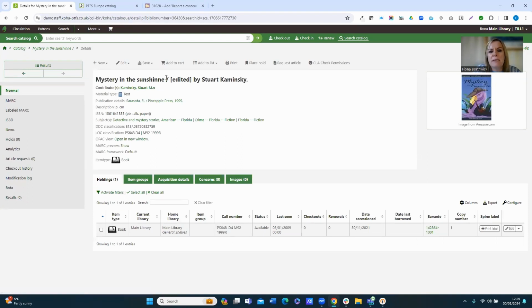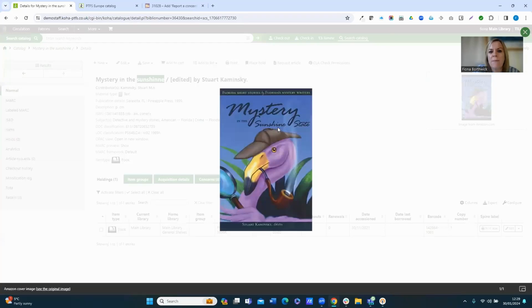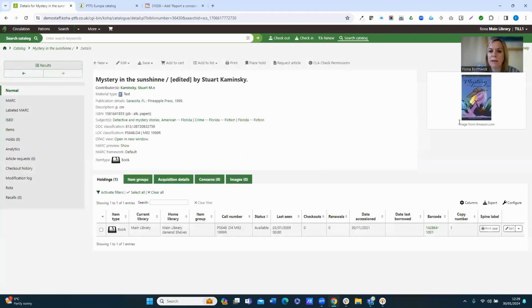Now, I can see that the word sunshine has a misspelling. It's got 2 N's instead of 1. Possibly that's correct, but as I can see from my book cover, it shouldn't be. It is just the 1 N. So in this case, I am going to report that as a concern.